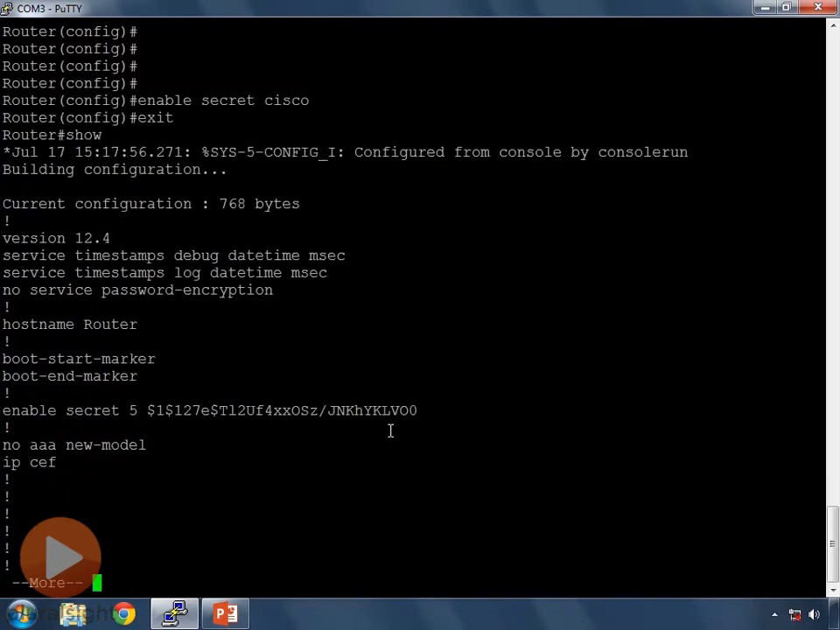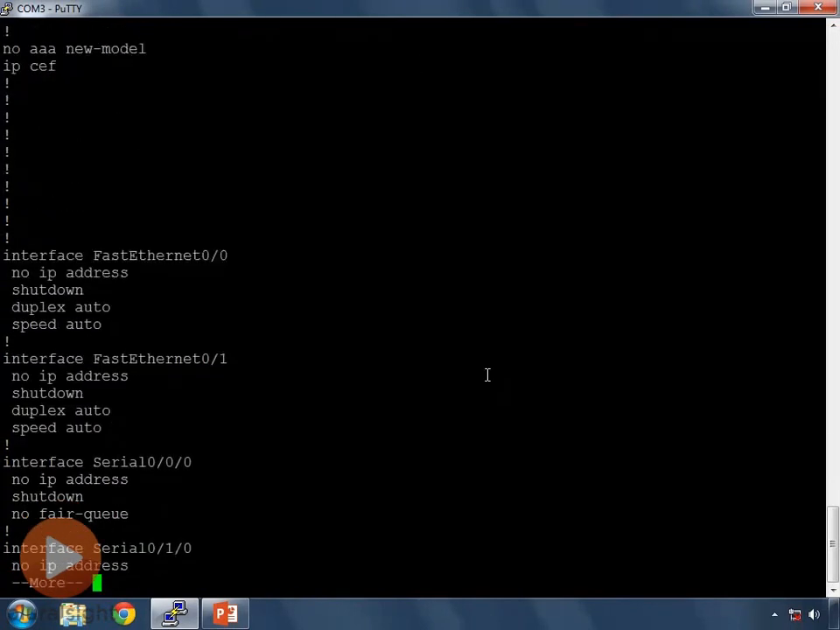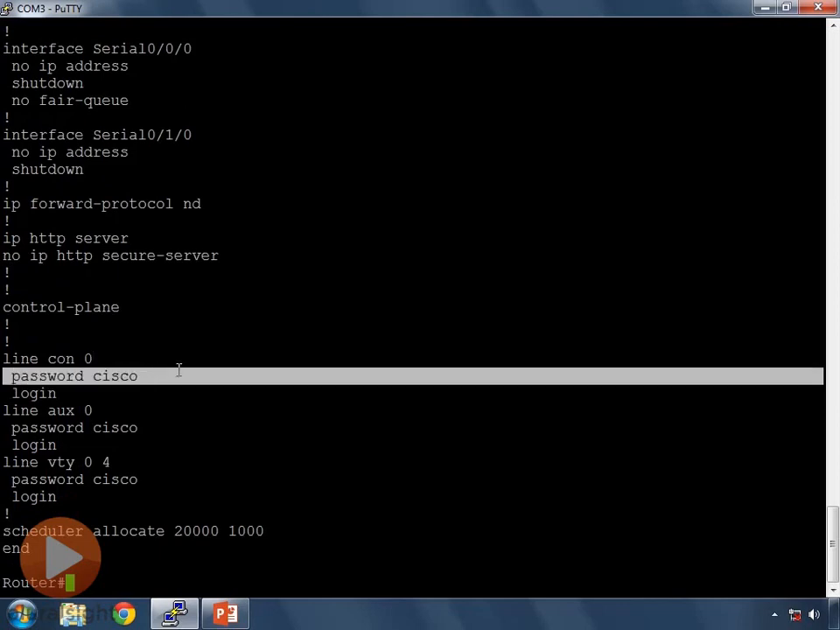So I hit show run, and then up at the top of my config file, here is enable secret. So enable secret, except it doesn't have Cisco after it. It has all this gibberish. And this gibberish is actually the encrypted password that says Cisco. On our lines, the password is not encrypted.